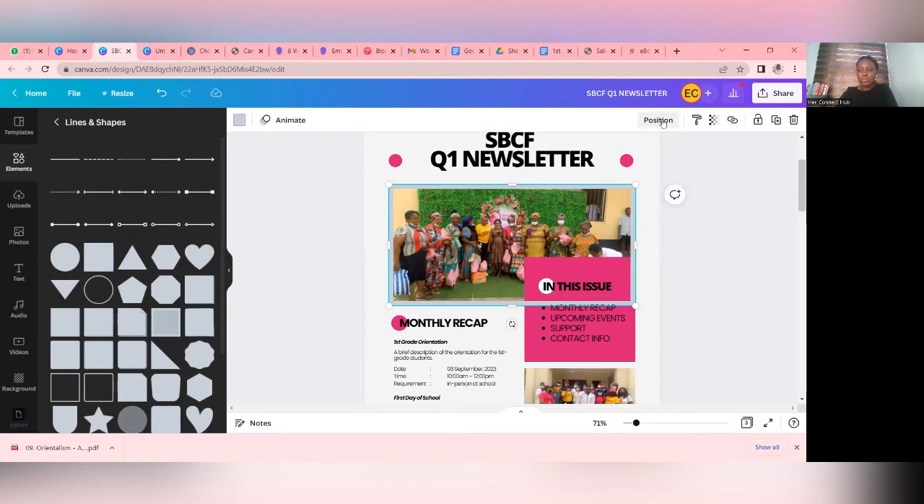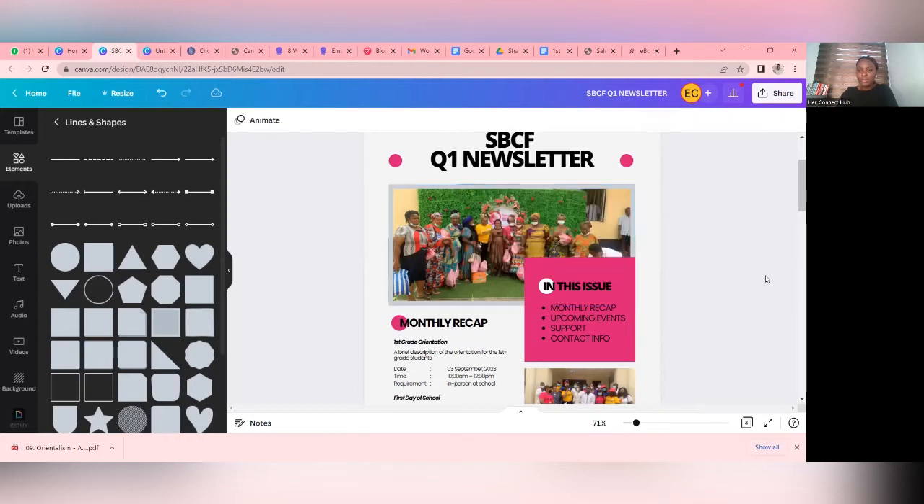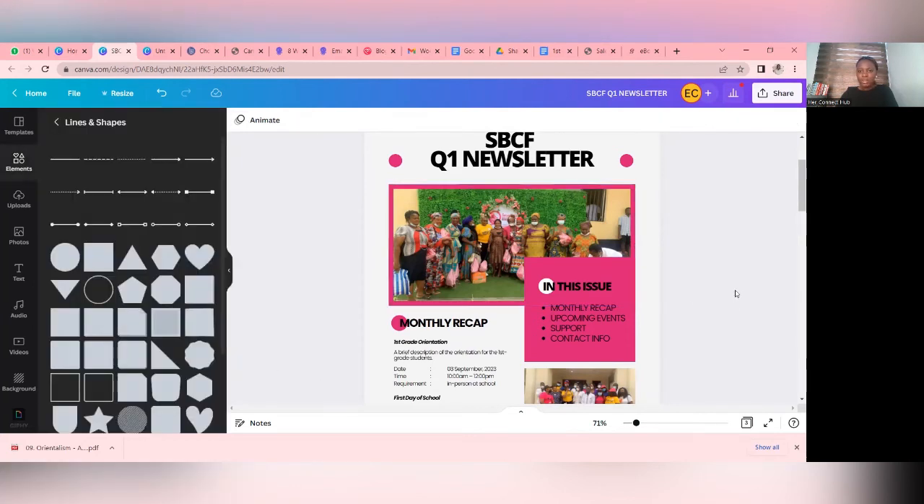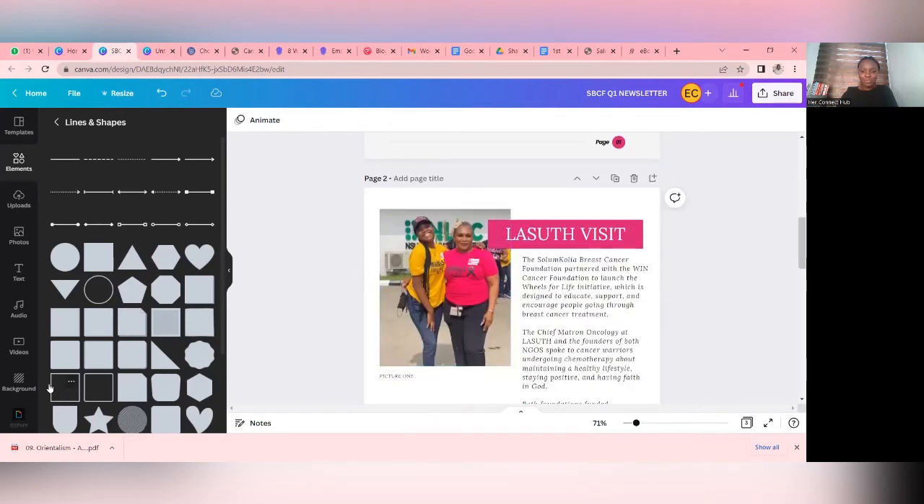So we're just going to come to position. To do that, just click on backward. And you see, it's backward now, behind this image. So I'll click on it. I'm going to have to change the color to pink. And you see, it actually looks better, yeah? So we're going to do the same thing to this image too.